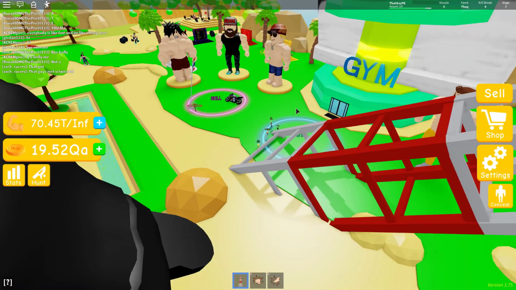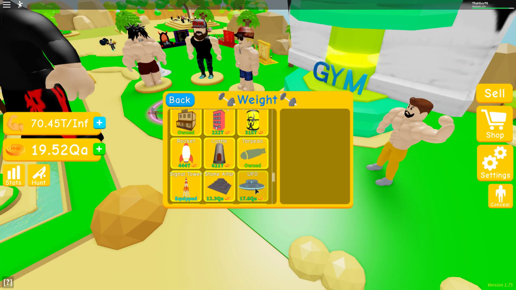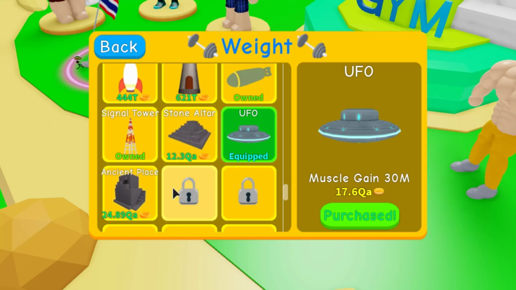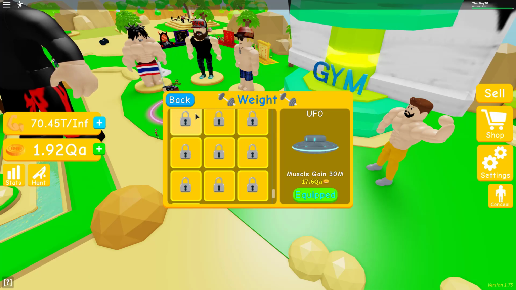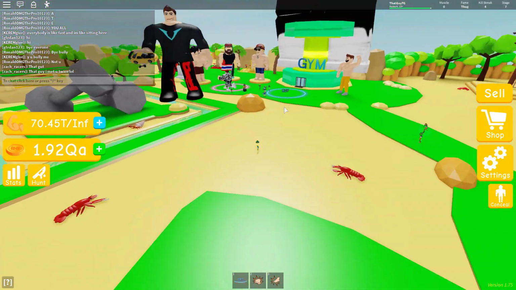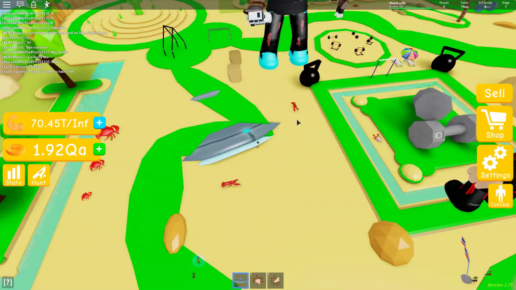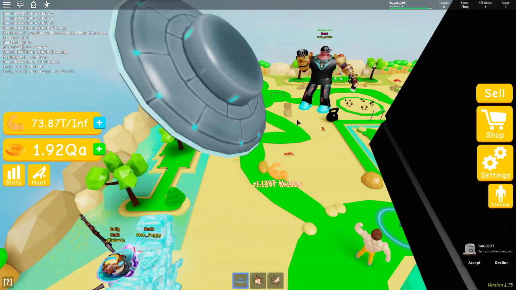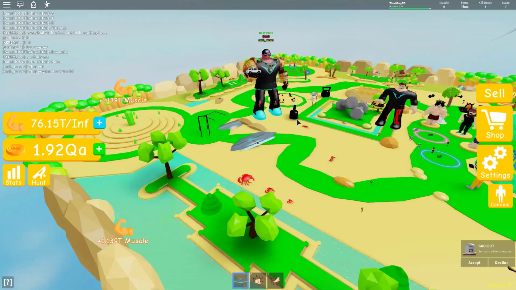But we're going to buy the UFO right now. And 17.6 QA gone down. I wouldn't say gone down the drain. I wouldn't say that. However, that is a big boy weight to be lifting. All right. It's literally stuck in the ground, bro. That's insane. Wow. Okay. How much is that? 1 trillion muscle per click.